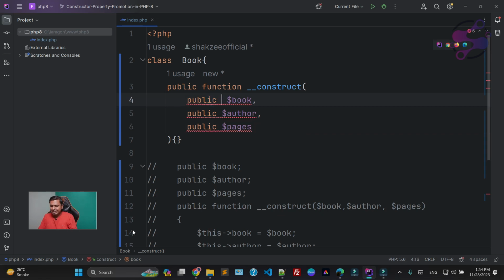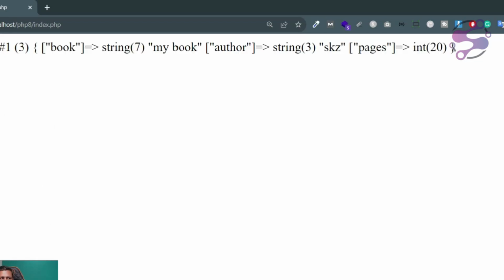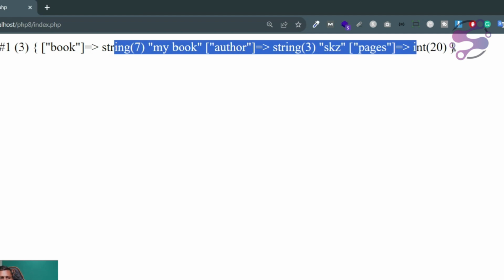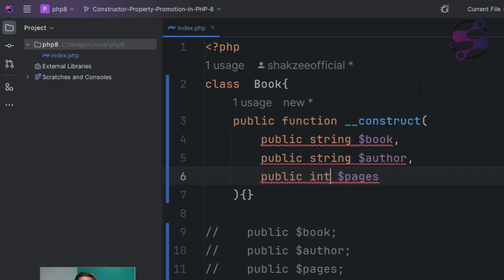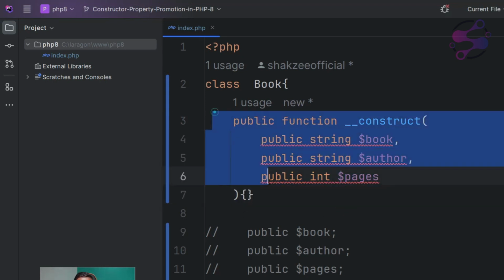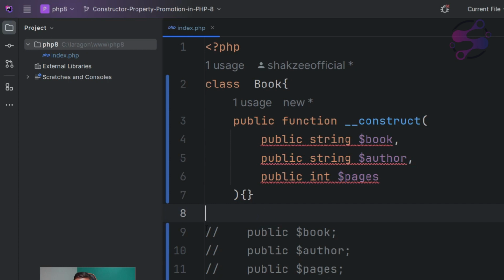Or if you are saying that this is the string and this is also the string, this is also the string, it also gives you the same result. Refresh the page, same result. So that means when we create a class in PHP, we first declare the properties at the top of the page and then use the constructor. But here, as you can see, we are just using the shortcut, the PHP 8 mechanism or the new feature, which is known as constructor property promotion.